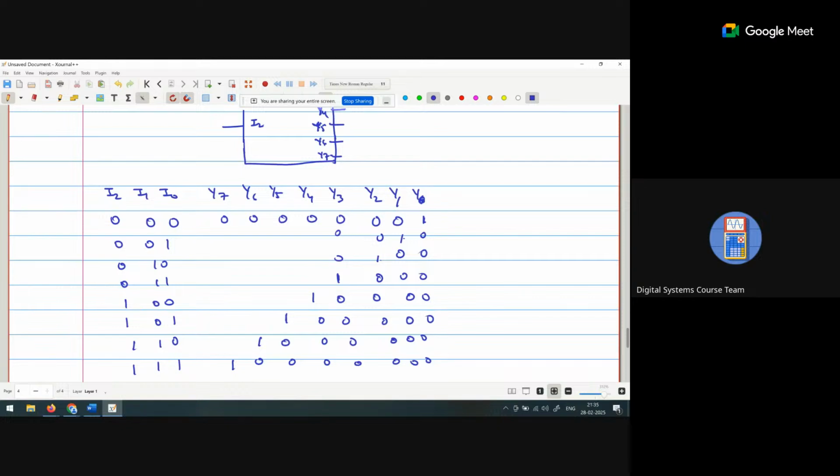Now clear? All the remaining outputs are 0, so I am not writing them; except this one, all are 0. So it is called binary to decimal.